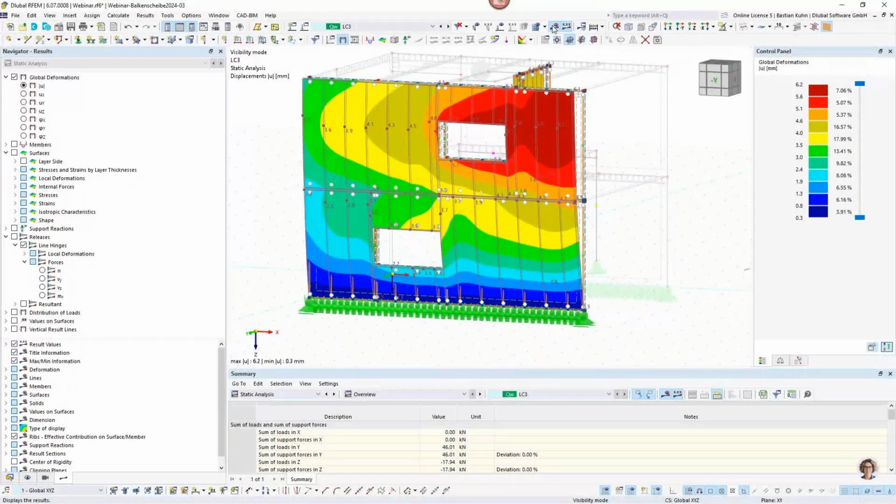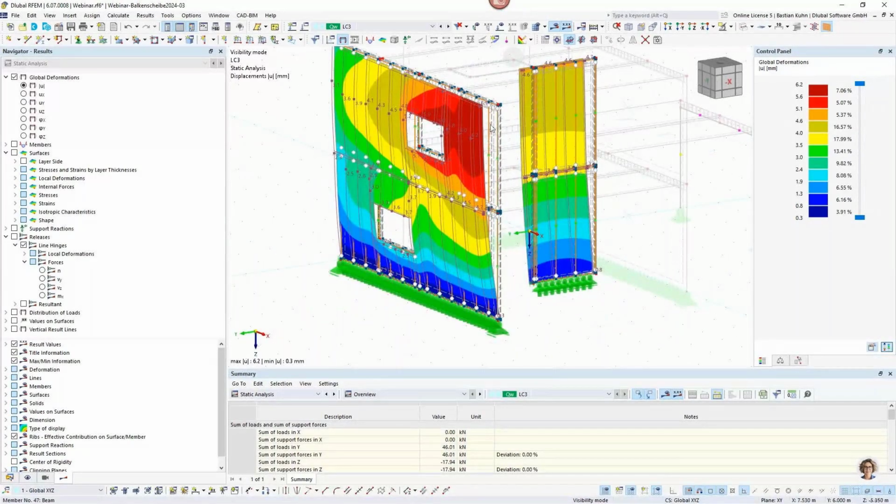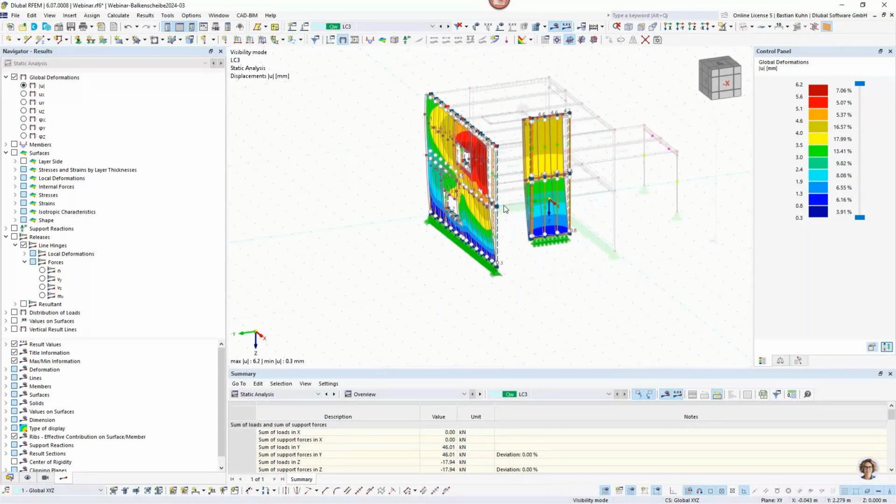Okay, and you see in here, this is now quite similar to what we had before. We have the deformation, we have the inner forces of the beams, and can do the verification, of course, on it. Okay, that's it. That's all I wanted to show you.